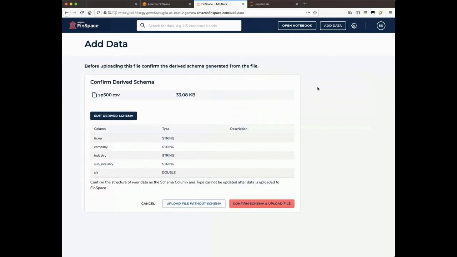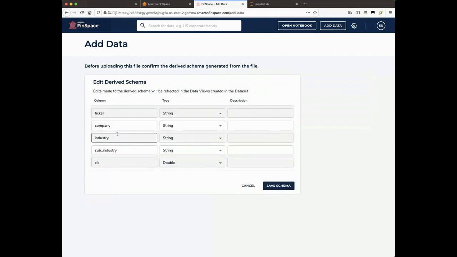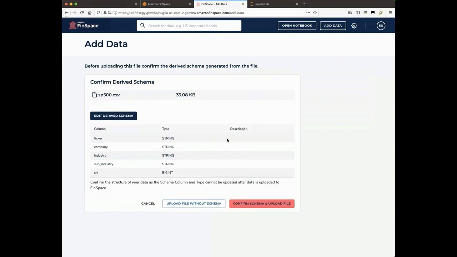After dropping the file, FinSpace discovers the file schema, which you can now review. If you want to make changes to the schema, simply choose Edit Derived Schema. For example, let's change CIK to be a big int. Looks good. Let's confirm and upload the file.